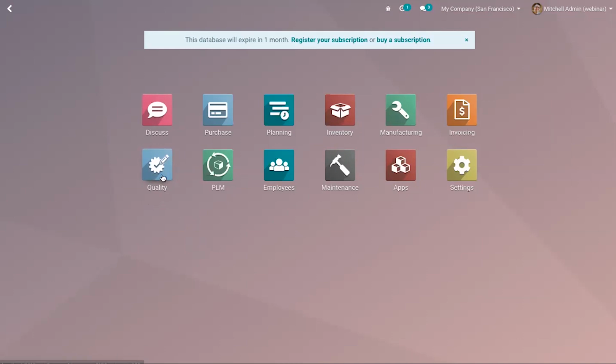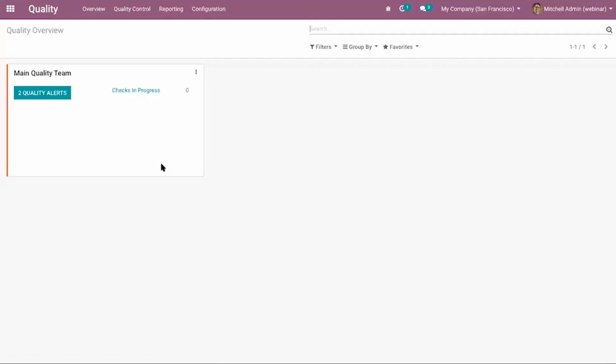So the next module is quality management. Under quality management, you can find the overview. Then the quality control. Under quality control, we have control points, quality checks, quality alert. Then reporting, we have based on the quality check and based on the quality alert. Under configuration, you have the option to create the quality team, then stages and tags. So let's see how to create stages and tags in quality.